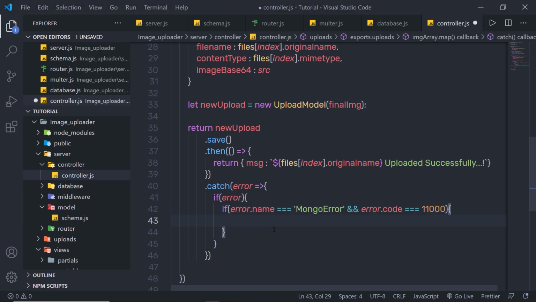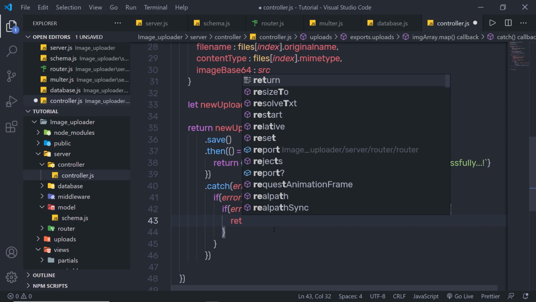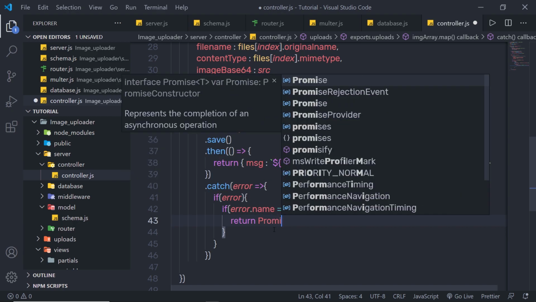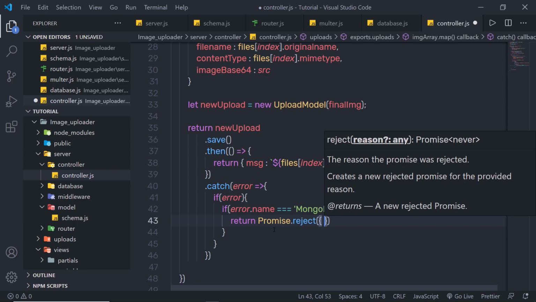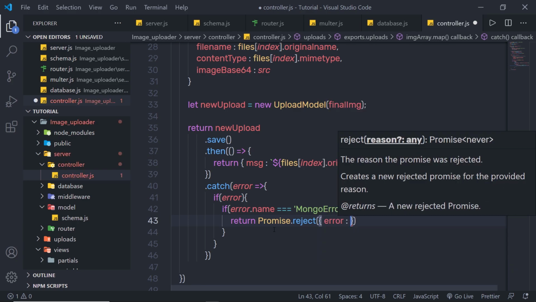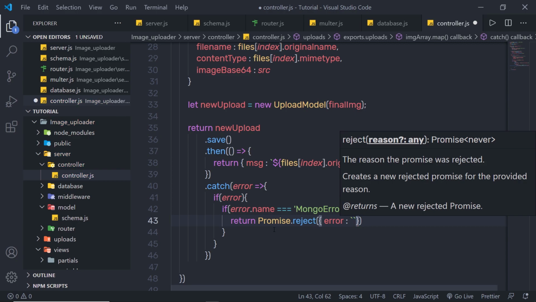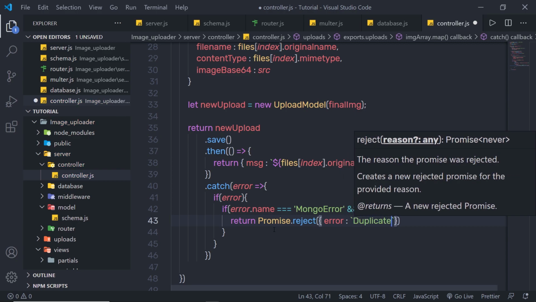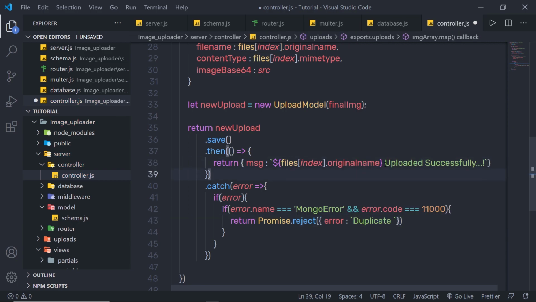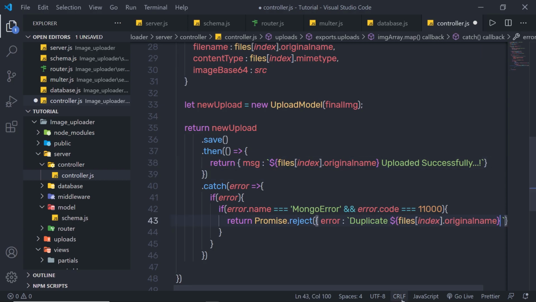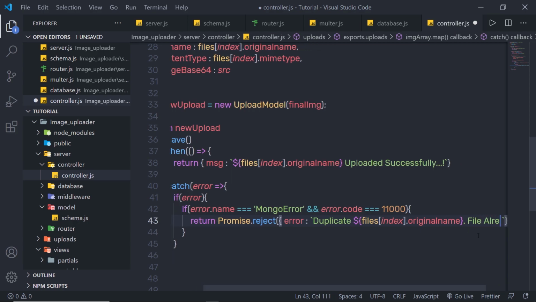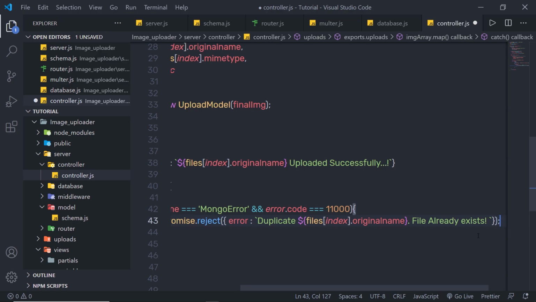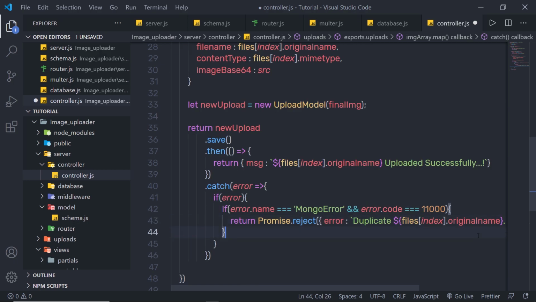So here in this if statement, I'm going to return a response. I'm going to say return Promise.reject, and then return an error with a message. I'm going to use the backtick operator and say duplicate, and then call the file name. I'm going to copy this variable, paste it here like this, and then say file already exists. So if the file already exists, I'm going to have this error message.